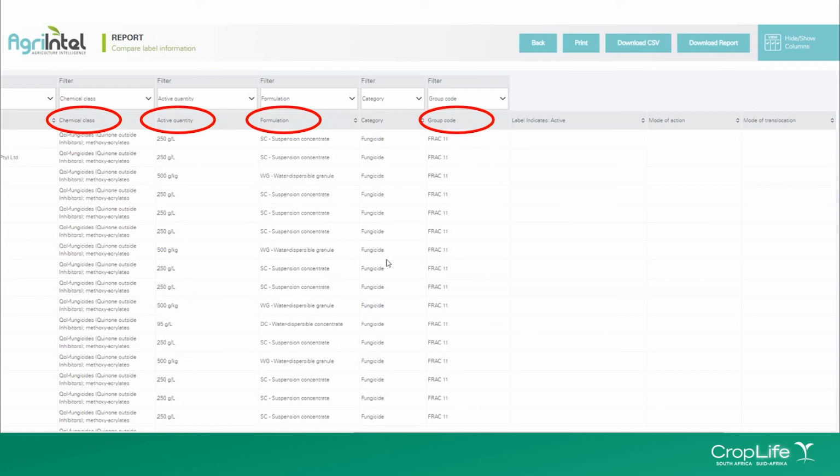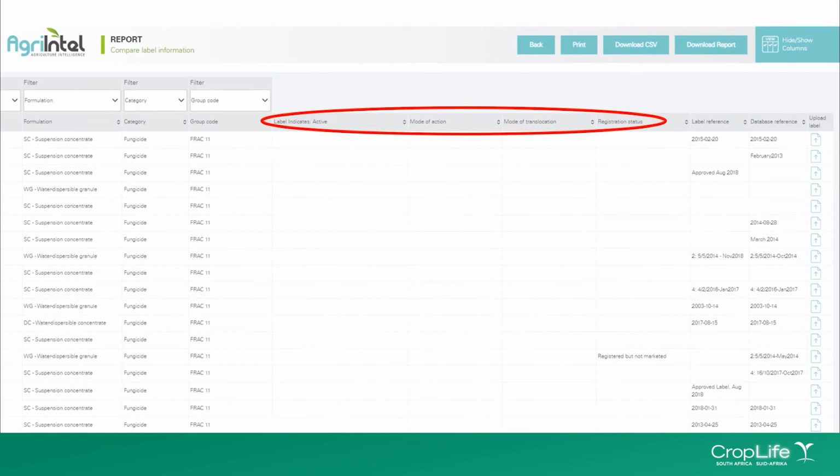Again, you've got your category column, and then we've also got the group code, so your resistance management code according to the FRAC, IRAC or HRAC codings. We keep this up to date according to the international regulations. Next, we have the label indicates active. So should we have made any extrapolation, we have indicated it for the active ingredient in this report. The mode of action and the mode of translocation: however, these are columns which we've added, but we have not yet populated information for. So this is for future reference.